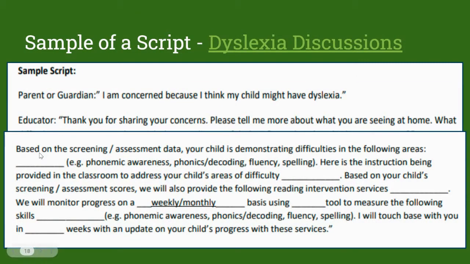So we always want to go back to the data, right? "Based on this data, your child's demonstrating difficulties in the following areas." And so you want to look at those diagnostics and really pinpoint where is the breakdown? What characteristics are you seeing from your diagnostics and your screening measures? "Here is the instruction being provided in the classroom to address your child's area of difficulty." So what are we doing in the classroom? Are we working with a second grade student with an additional support of Sunday essentials? So that's where you would put this piece.